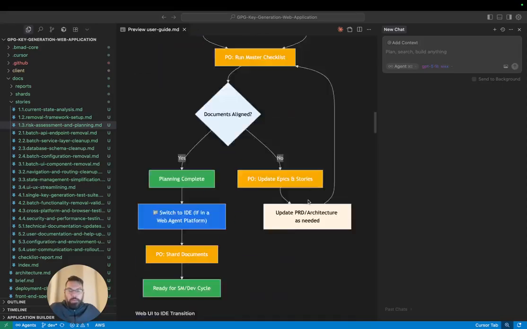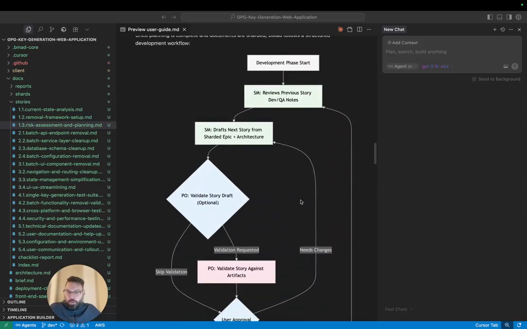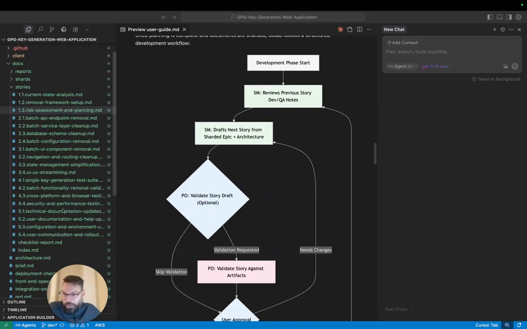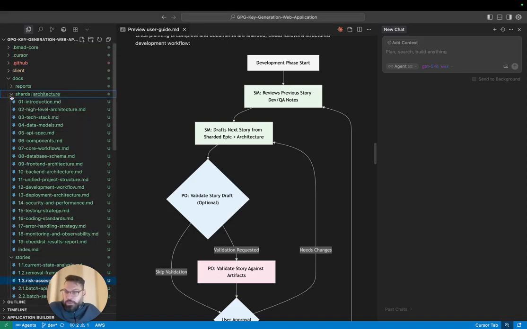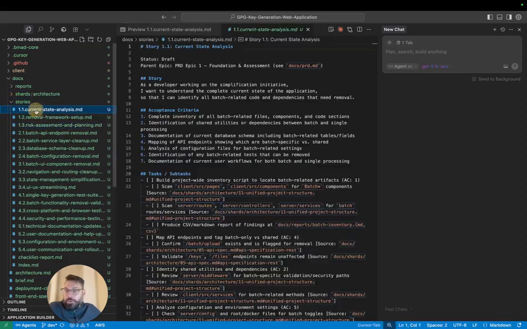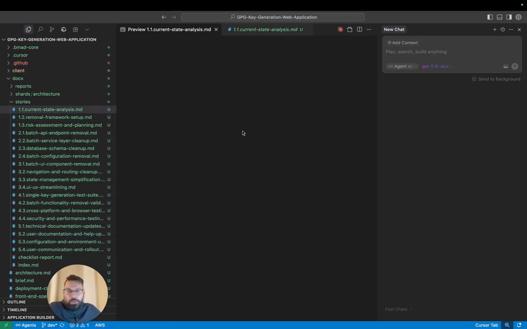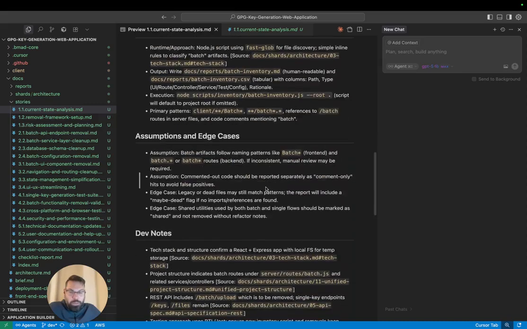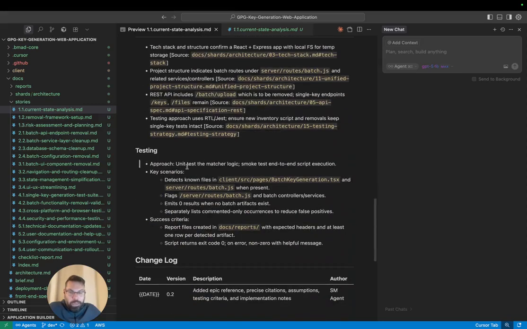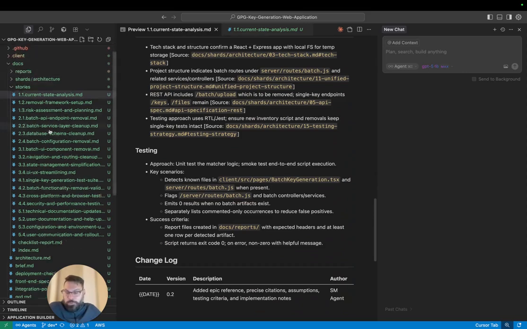And welcome back. In our previous video, we went over the Scrum Master and how he broke down our architecture in our brief and in our PRD from our sharded architecture, and it built stories. As you can see, we have stories of the different processes that we need to build in order and how to test them and how to build them. So next, we're going to hand this over to our developer.